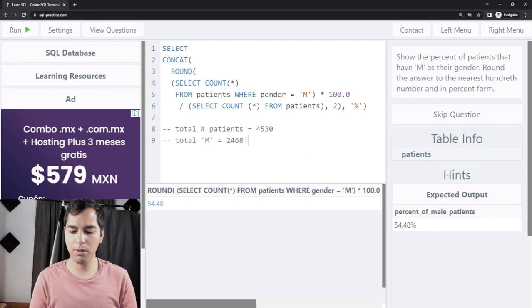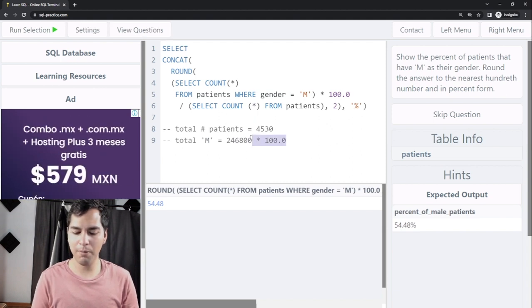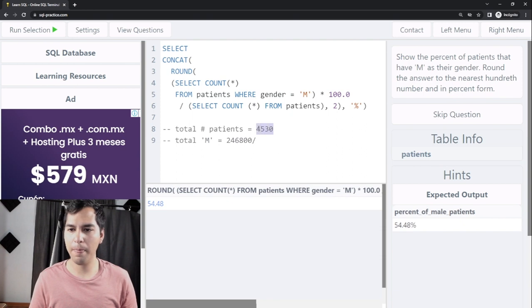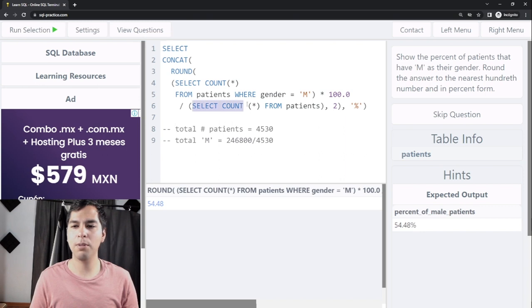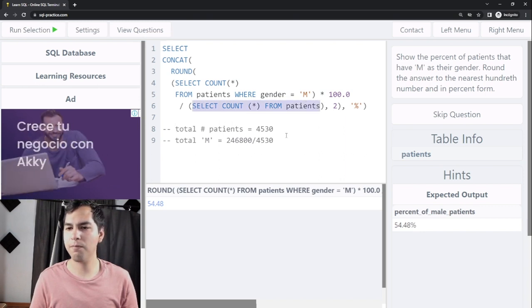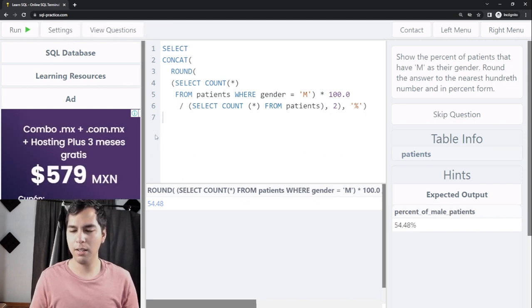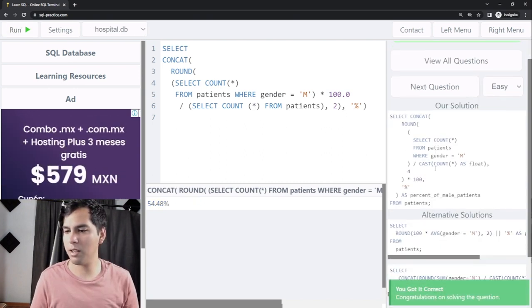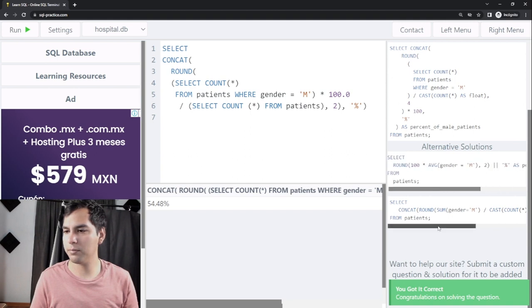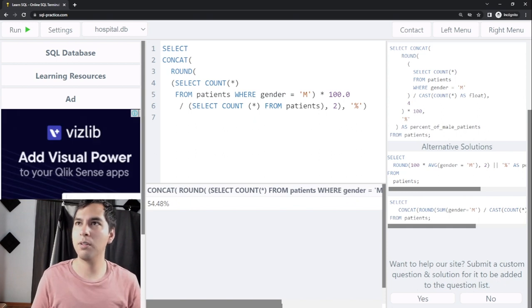I'm multiplying this number by 100, and that's just going to give me this number, and I'm dividing this number by this number, which is the total number of patients, and that number is from this query. So I'm doing that, and if I run this query, I should get the correct answer. So you can see we get the correct answer. Here are some alternative solutions. And okay, that's it for this query.